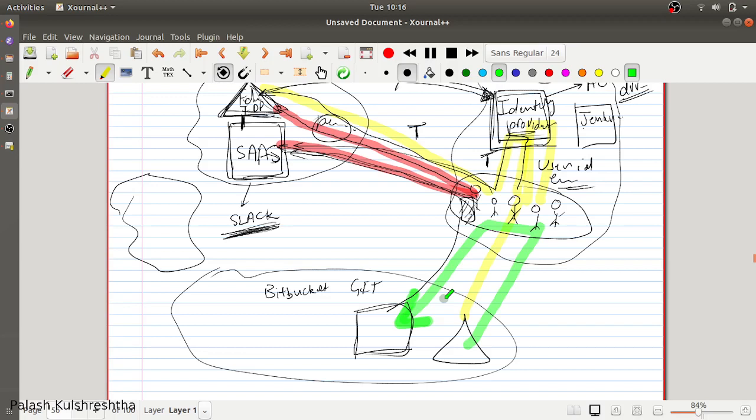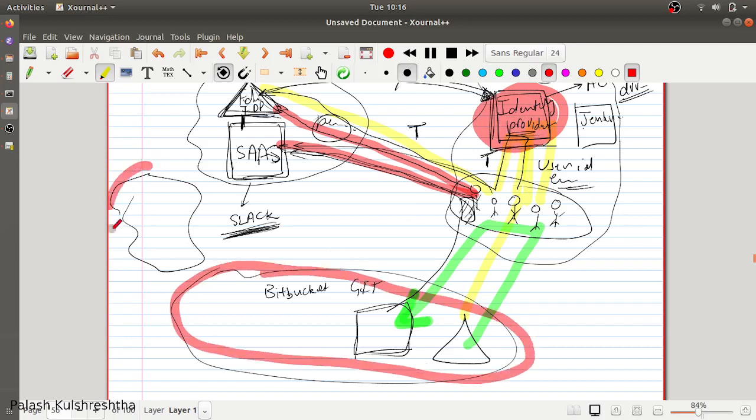You have only a single provider. Here in this case, you have this identity provider through which you were managing access for your employees in different services. They can be your internal services, or they can be your external services like Slack, GitHub, Bitbucket, etc.